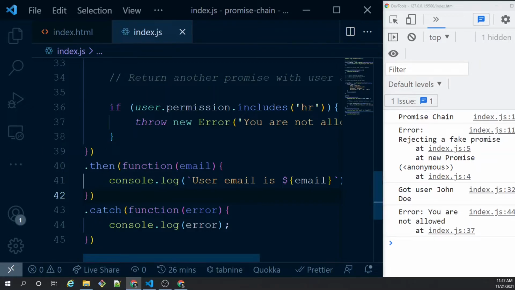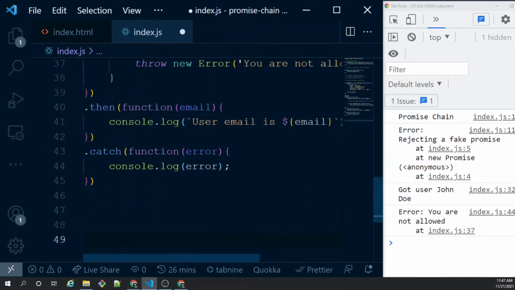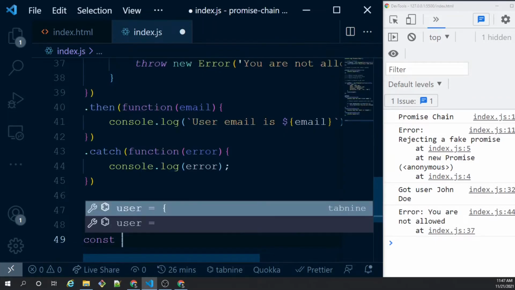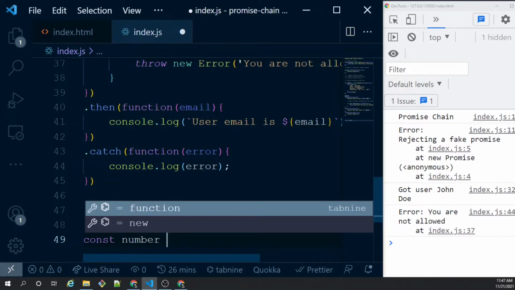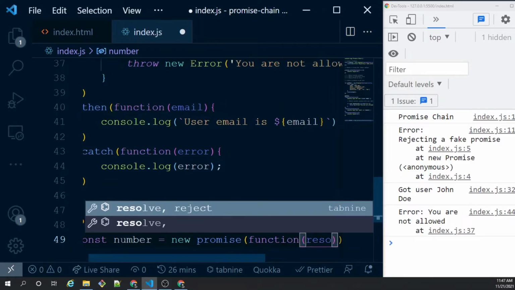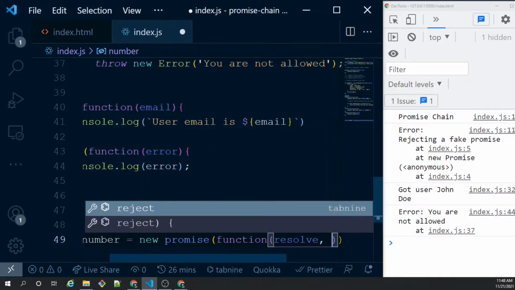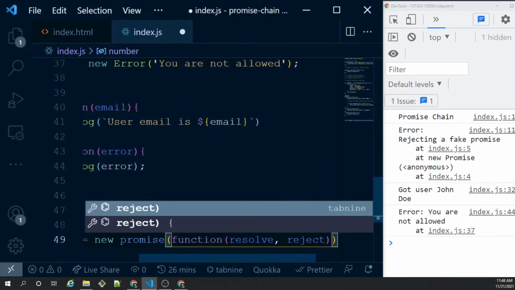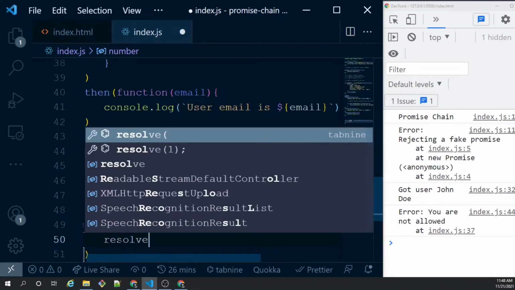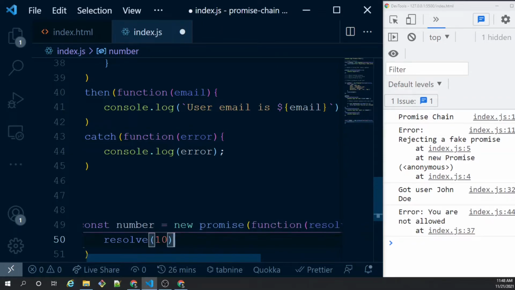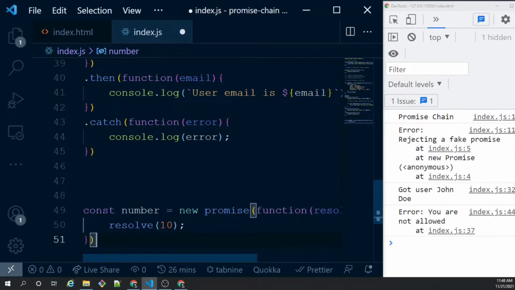So let us create one promise. const, we'll call it number, because it is going to resolve a particular number. We'll write new Promise, execute a function that takes two callbacks, resolve and reject. What it does is very simple: it resolves a number, called 10.